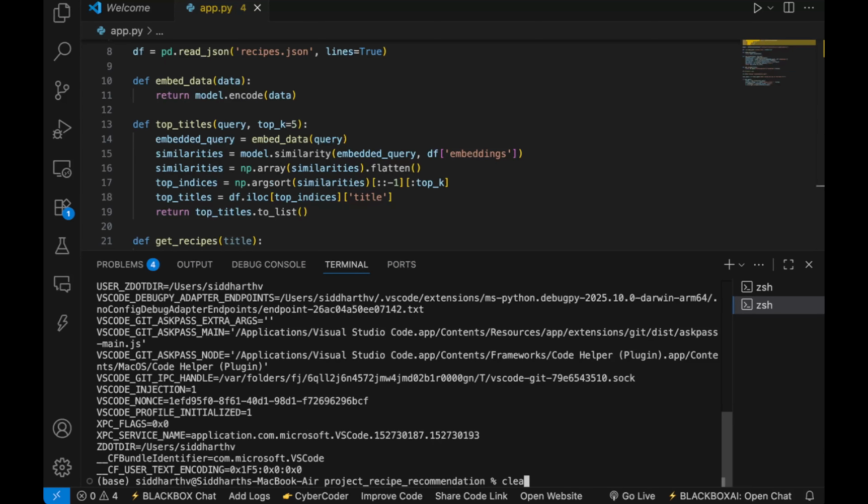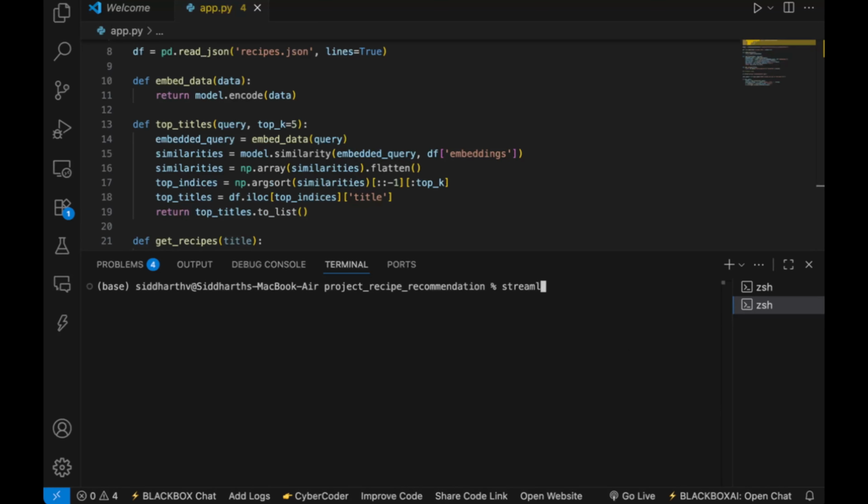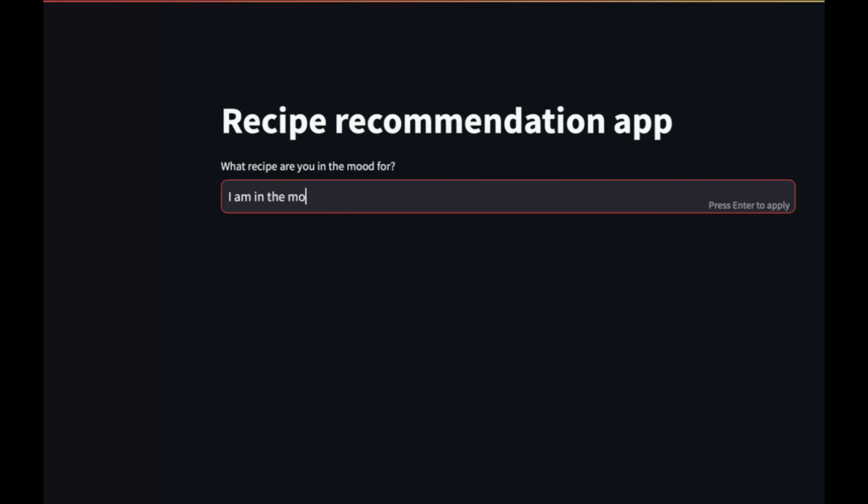So in order to run this application, we'll be using streamlit run app.py. So my application name is app.py, so I'm using that. So now if we go to the link, we can see our application. So yeah, we have our application ready. So let's go ahead and search something.